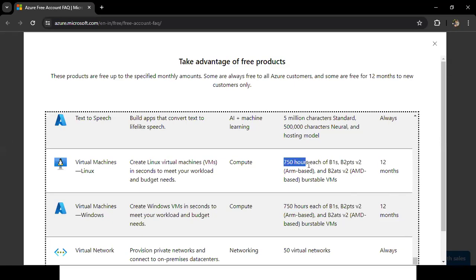And it doesn't mean that in 750 hours you can use all their types. Under that, we have different types. They have mentioned B1S, B2pts v2, B2ats v2. The specific types they have mentioned, only these are free. Other than these types, if you use them, get ready for the bill. They have clearly mentioned which are the only types we can use there.